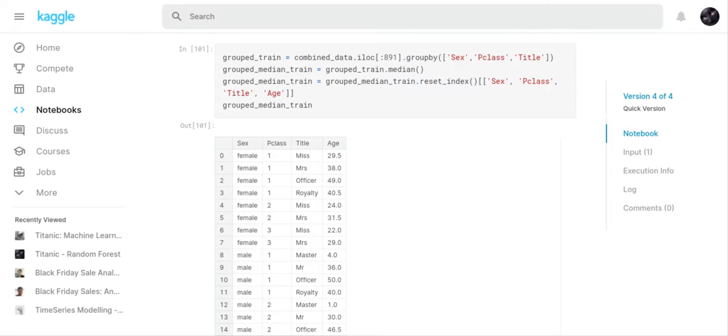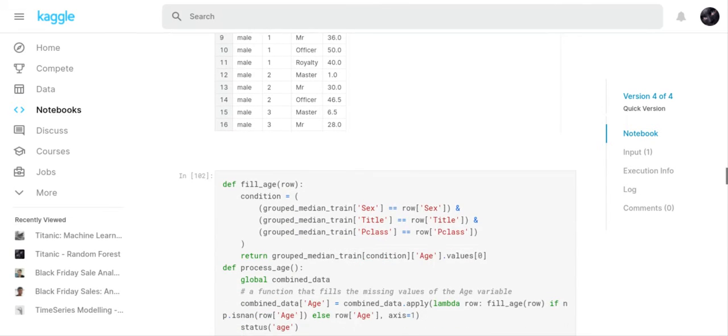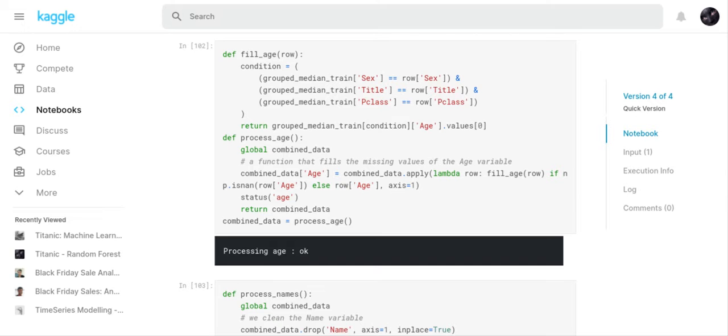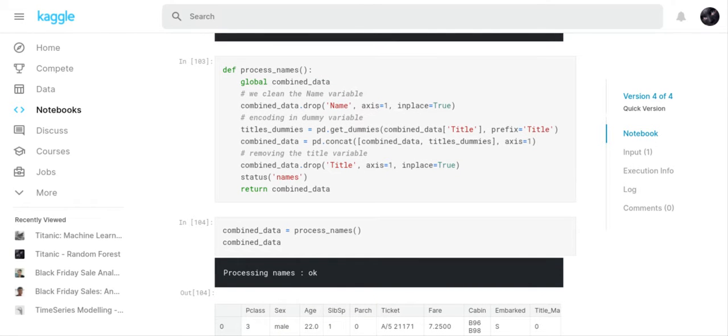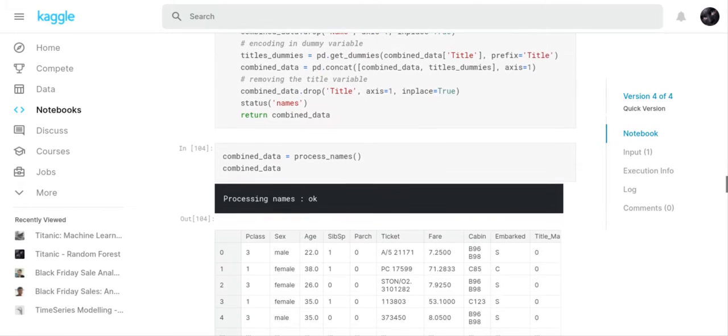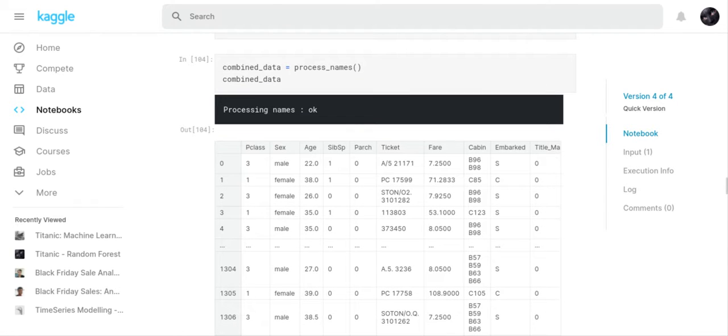So we've got some more code here that grouped the information: sex, P class, and title, and you can see what he's done. We got another module that he created called Fill Age, and another module that he created called Process Names. And then basically combined data equals process names. And then I wanted to look at the combined data to see what it said.